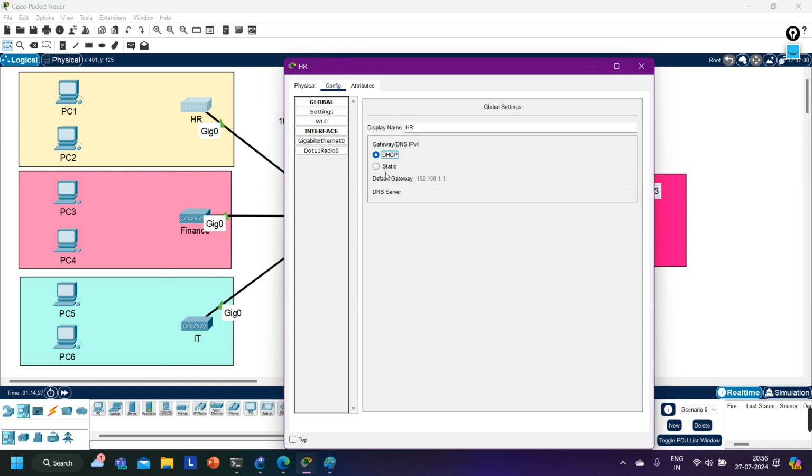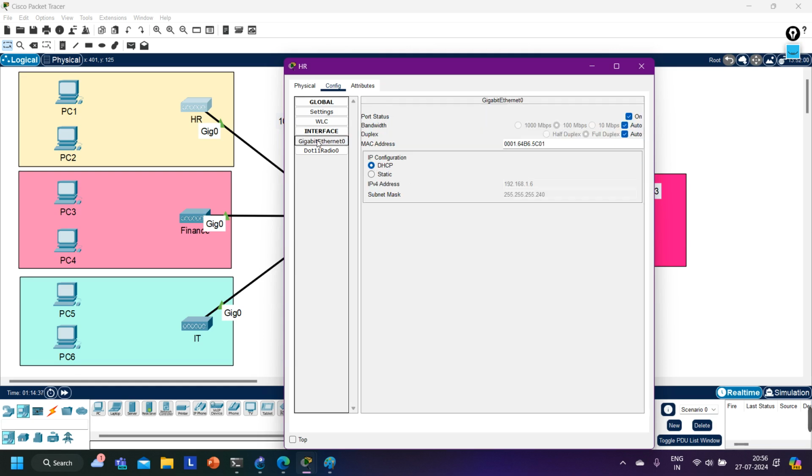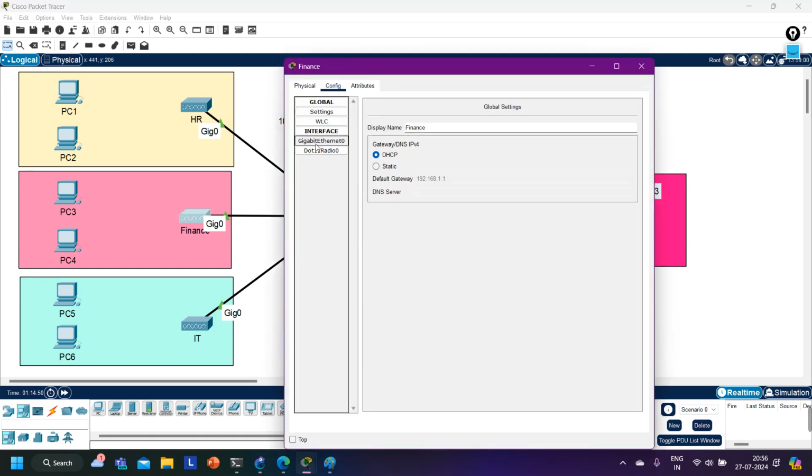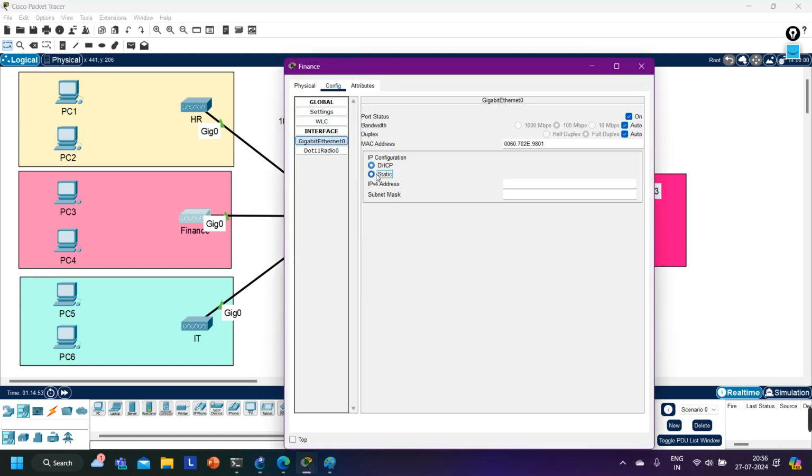This machine still has an incorrect IP address. Yes, now you can see on G0 the IP address is 10.1.0.4, the IP address of this AP, AP1, the HR AP. On the finance AP also, let me check the IP. Click on static, then DHCP, and this machine is still getting 192.